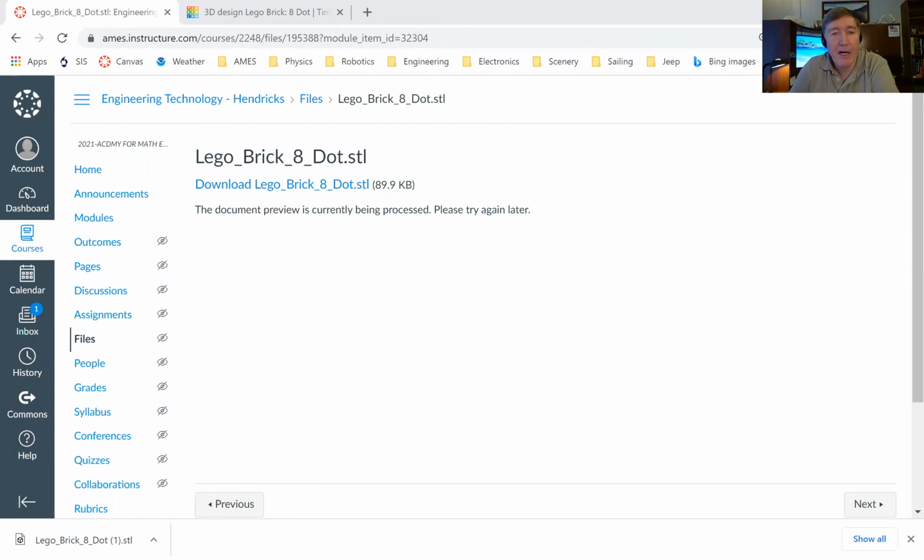Now, this note here about the document preview currently being processed: well, this file is a format that Canvas can't handle. So you can wait until the cows come home, and the document preview is never going to show up, because this STL format is a format that Canvas just cannot handle.